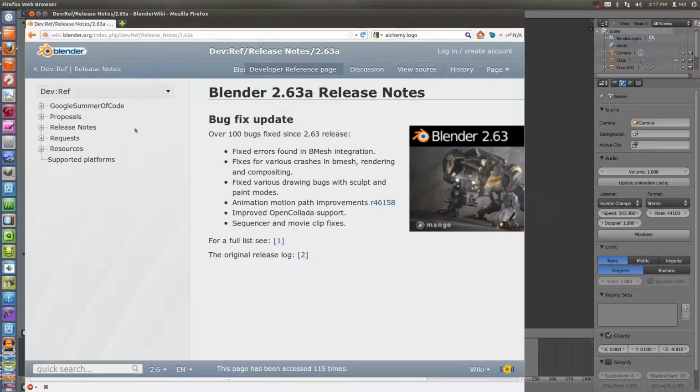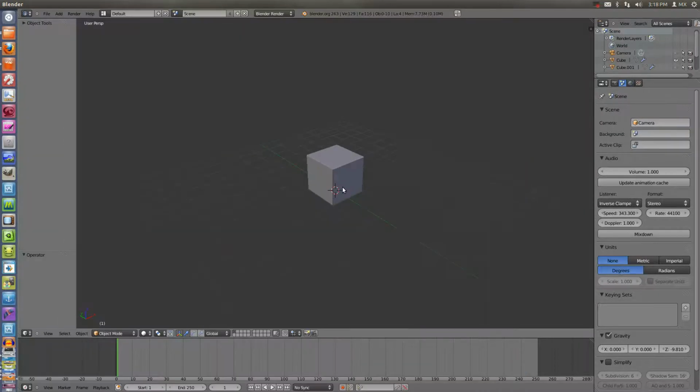Now in this version I am using Blender 2.63a, which is a little different than the 2.63 that came out before. As you can see here, they fixed over 100 bugs, blah blah blah, but go get it.